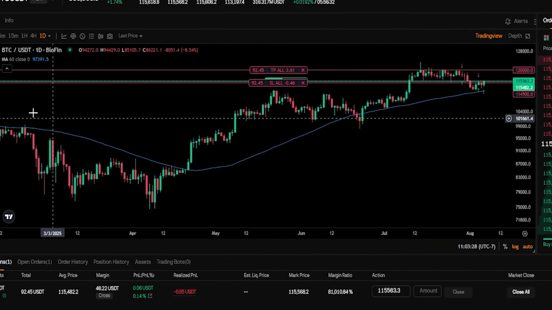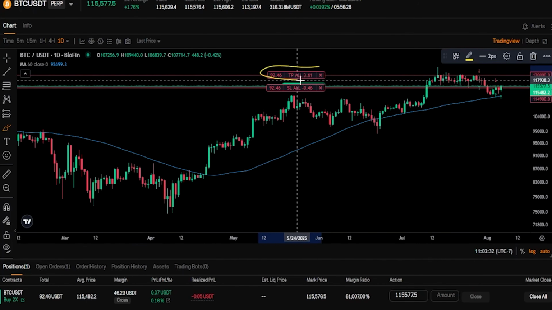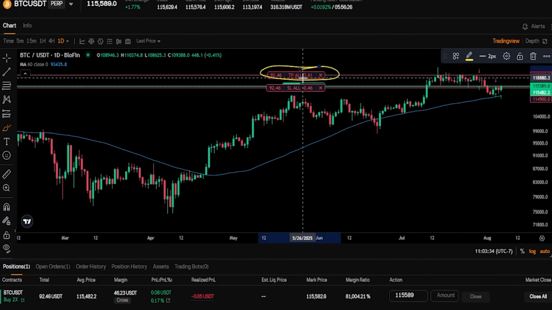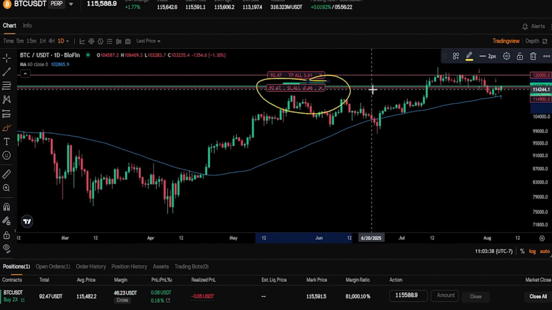Now, when we come up here to the chart, you can see that I just added a take profit, which is in this box right here and represented by that red line. And we can see the stop loss in this box right here, represented by this red line down below.